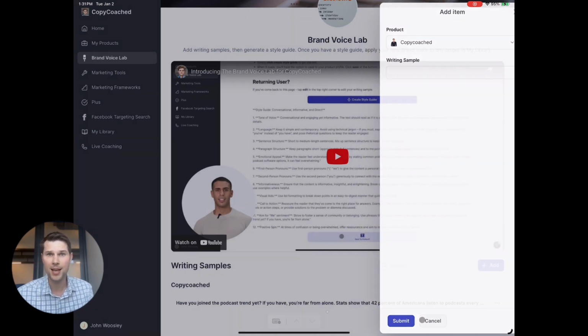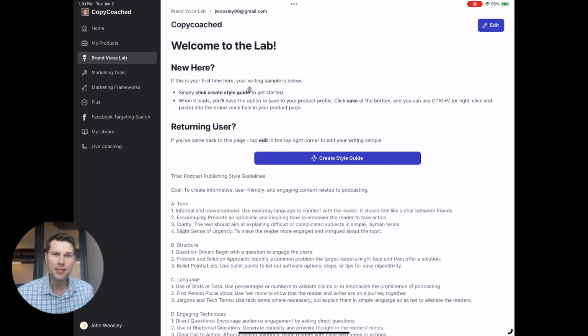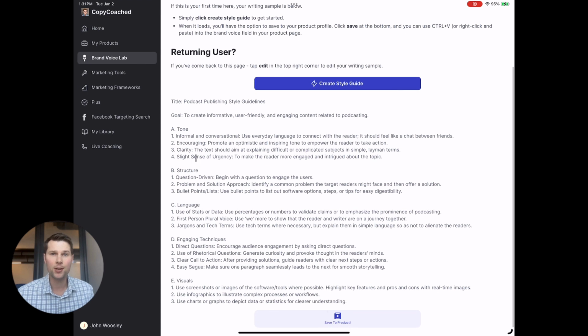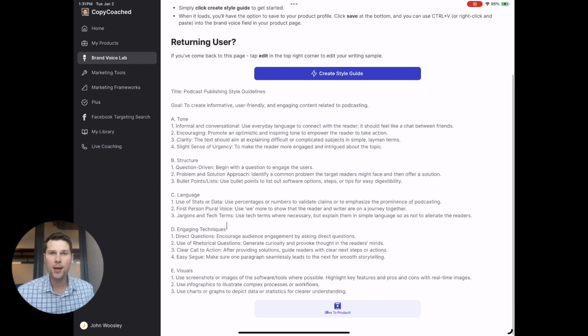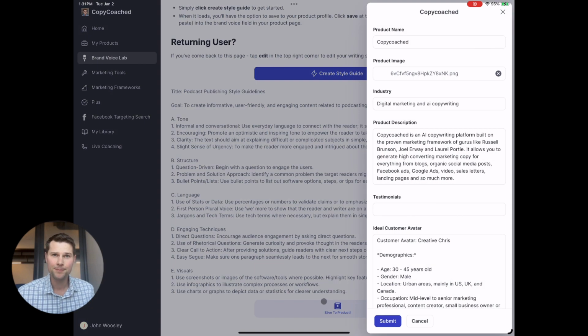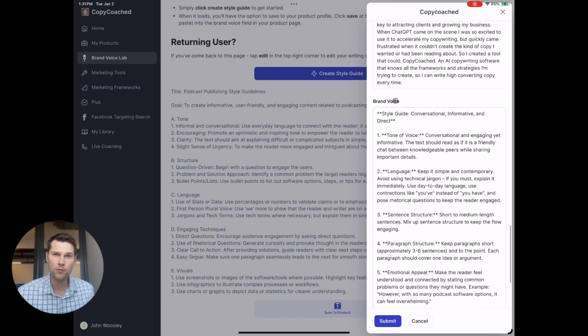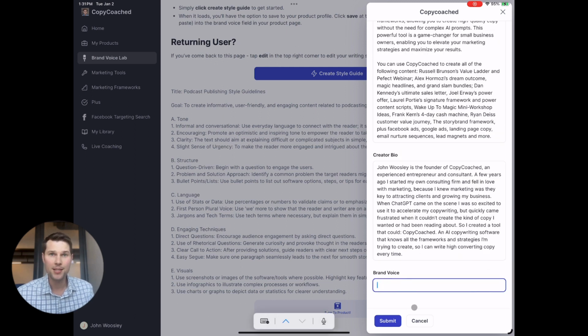Now, once you've done that, you'll see something like this pop up, and you're going to click this button that says Create Style Guide. Once you do that, it's going to analyze your writing and create a style guide based on the way you write. Just like with the USP and avatar, you're going to click Save to Product. You're going to come down here to the bottom, and you're going to see Brand Voice. Paste that brand voice in right there.